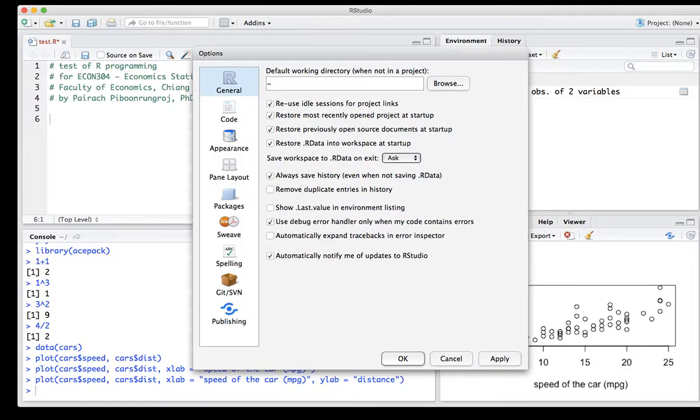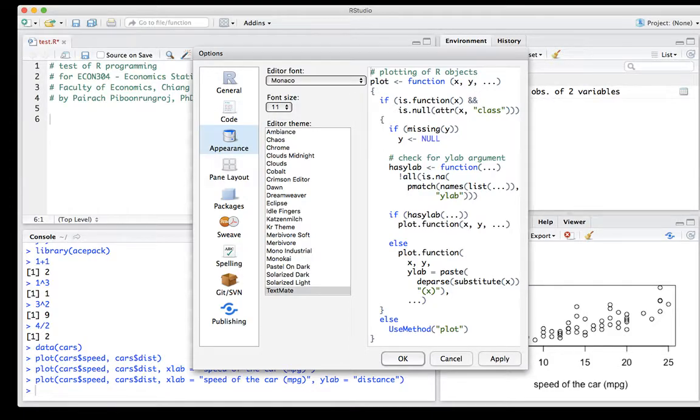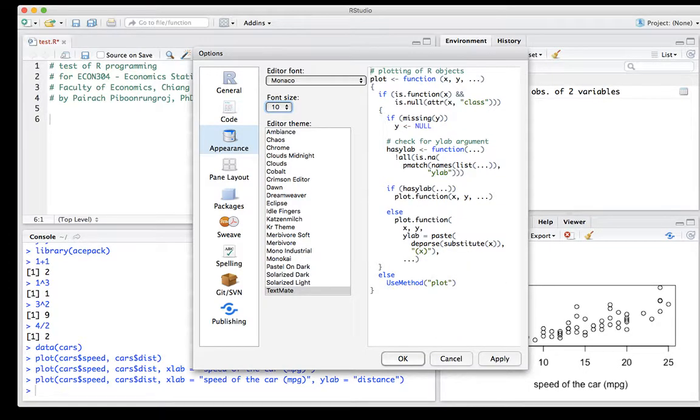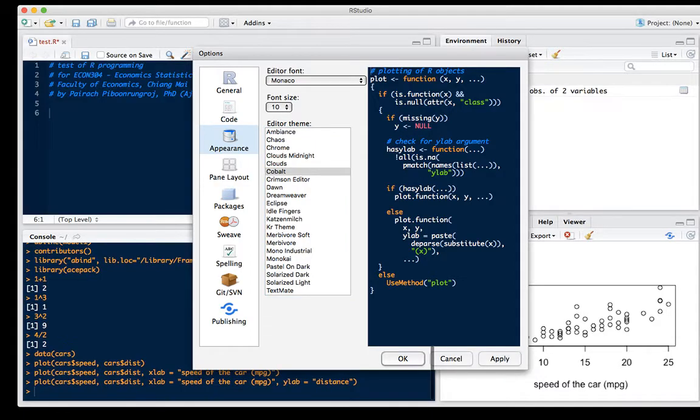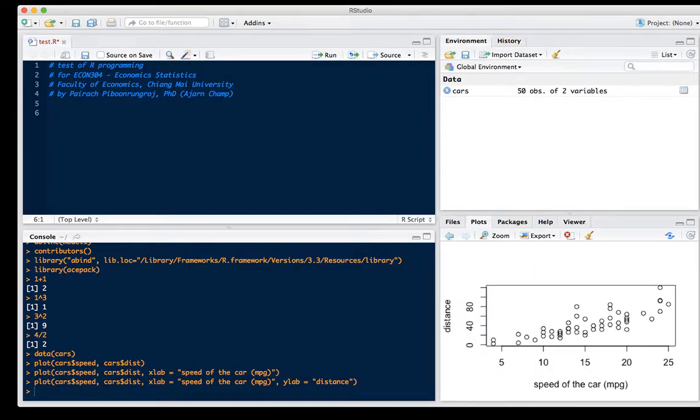Normally, I will change the appearance. I think Monaco font is quite good for programming. Font size, you can increase, decrease, but I think 10 is not that bad. And then the editor theme, so TextMate, or I myself actually use Cobalt. Okay, so the background will be navy, with colorful text for each type of text: function, objects, comment, and so on. Let's say apply this. Not so sure you like it or not. So we have slightly smaller text. Okay.